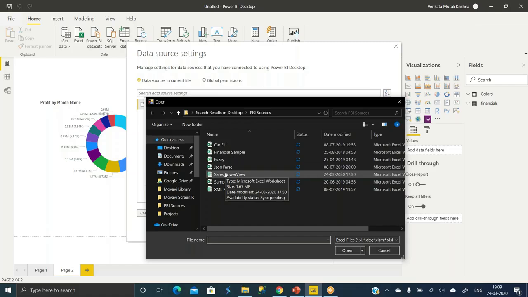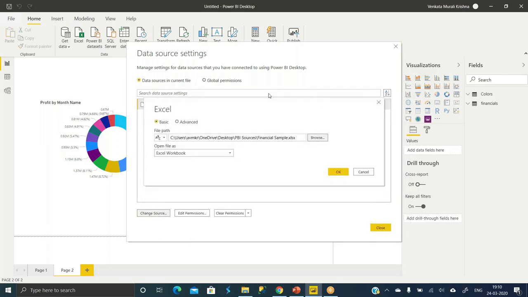If it is a SQL Server or some other database, it will be asking us to change the server name, database name, or credentials which we have used to load data, everything, because it differs from source to source. So as per Excel, the data source settings means changing the path of a source.